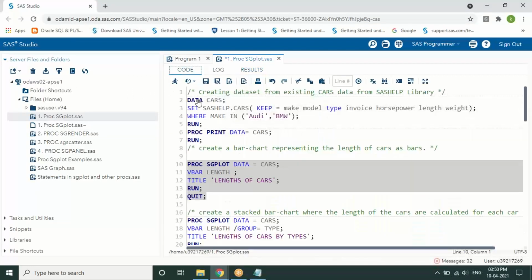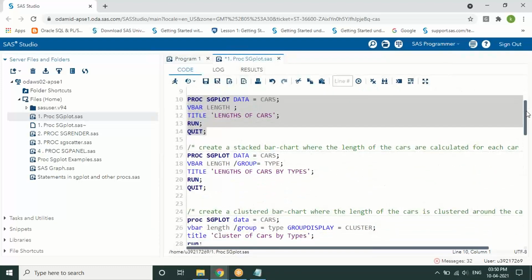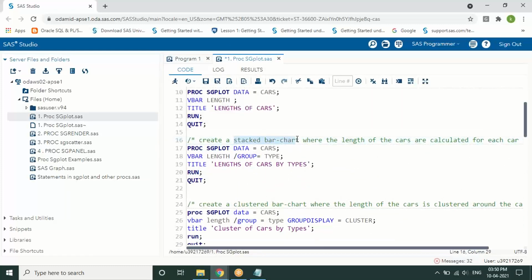So now let's see how to give more options. As I specified this to be created as a length bar, now we can even create it with stacked bars. So in line number 17, enabling one more option will help you create a stacked bar. So what is that additional option we are going to add? In line number 18, you can see after VBar length slash, I want to apply an option on the variable.